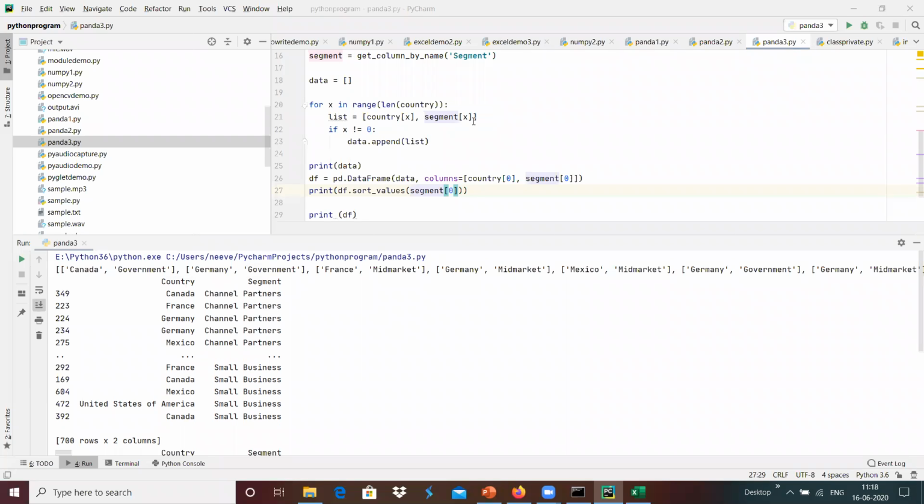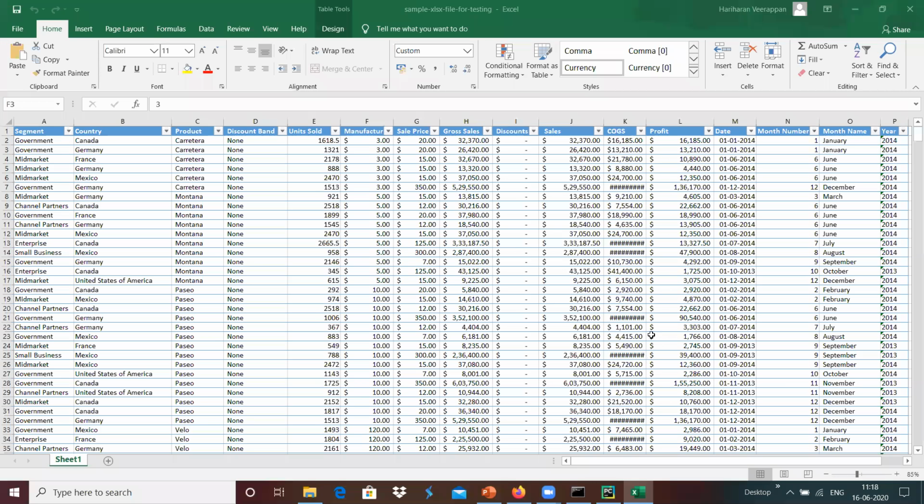Yeah, this provides a data frame that we can create. For example, whatever data we want to add, such as sale price and manufacturing price, we can fetch the data, add it up and create the data frame. And once the data frame is created, we can do the manipulations accordingly over here.